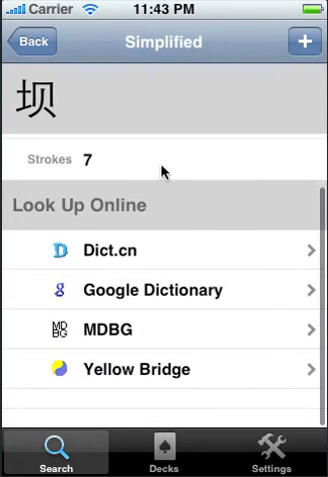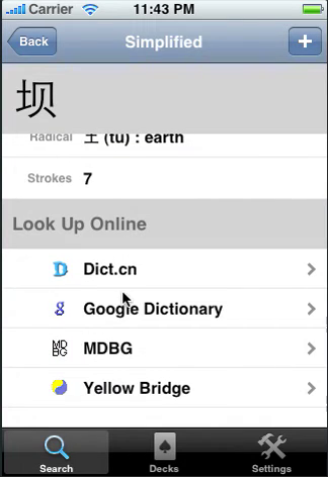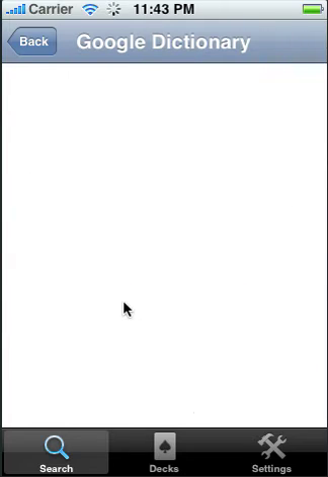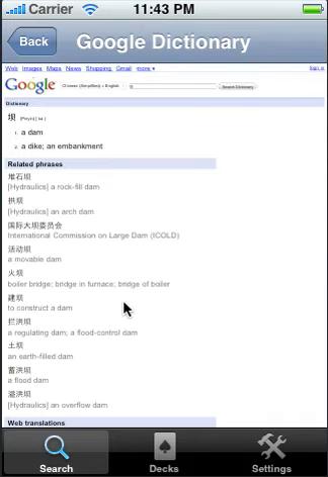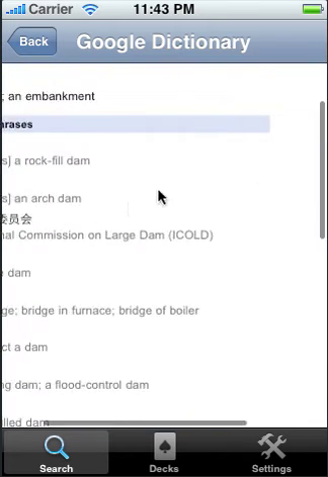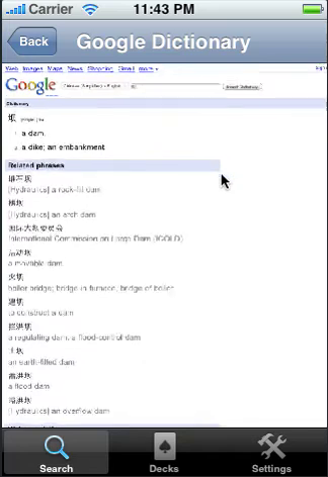Web integration is available from every entry. There are 4 websites listed here. If you're interested in info from an online source, just tap it. I'll select Google Dictionary. This feature, of course, requires an internet connection. Now you can navigate the website just like you would in mobile Safari. You can zoom in, zoom out, etc.